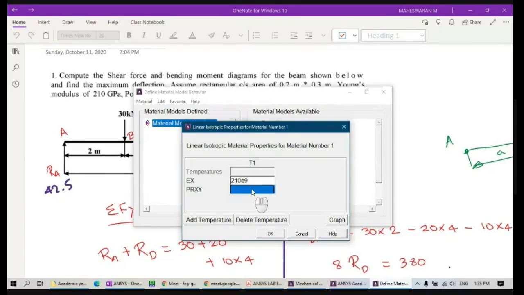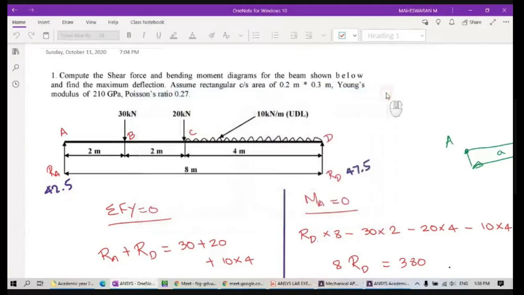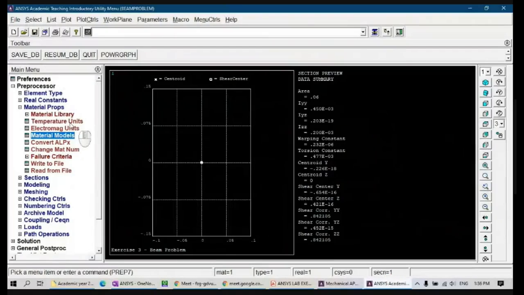Poisson's ratio is applicable for two-dimensional problems only, mainly for three-dimensional problems. In this problem, it is not applicable. Whether you enter it or not, there is no change. But anyway, I am entering it. So if they have given 0.27, I enter it. Even if you give 0, the same answer will come. Right? And it closes. So I completed my material models.